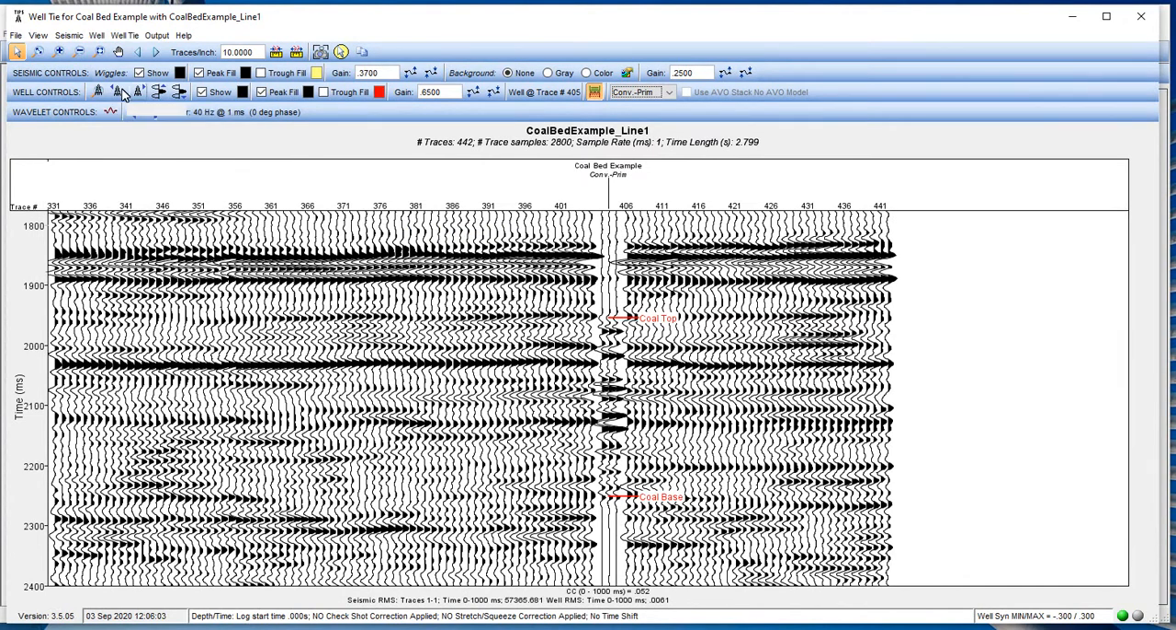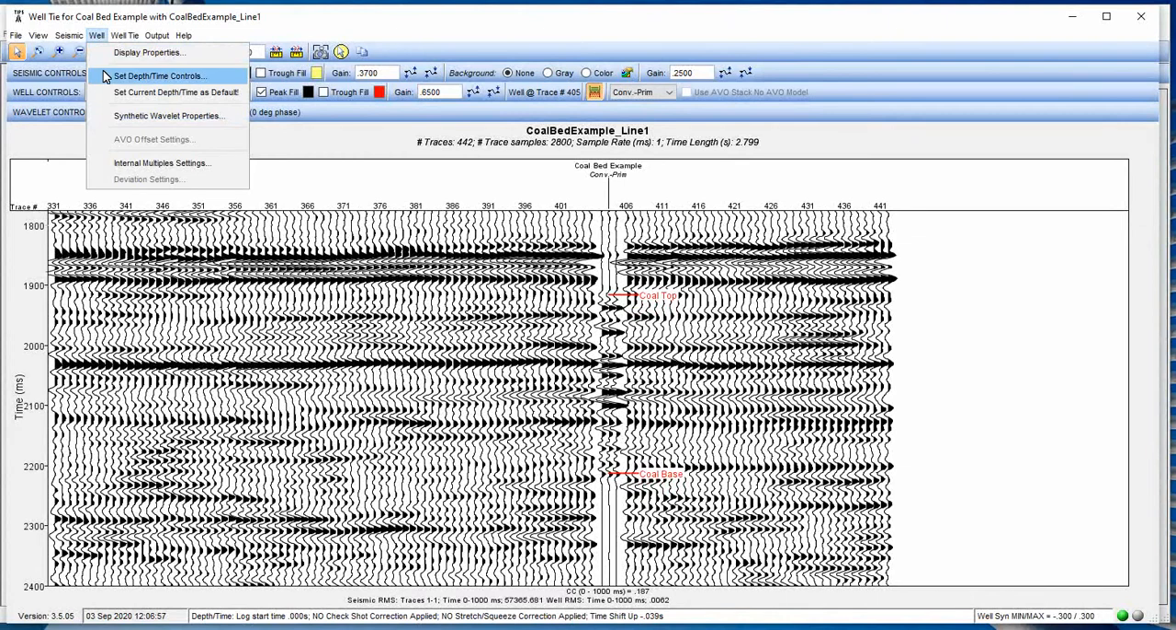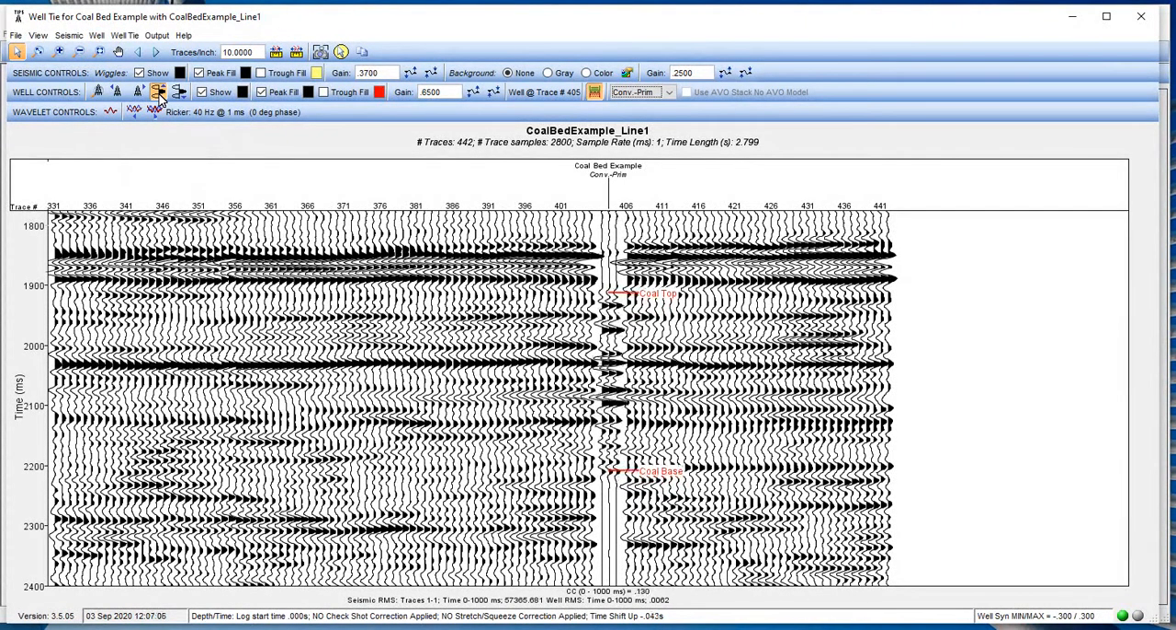And we can do that incrementally. Along this toolbar, there's a way to shift the trace up and shift it down. I can click it, and it'll move up by a value of the sample rate of the seismic, or I can hold it down, and it starts to move up. If we want to shift it in a larger sense, we go to well set depth time controls, and we would type in the value that we want. But for now, I'll hold this and move this up, and you could zoom in if you really wanted to.